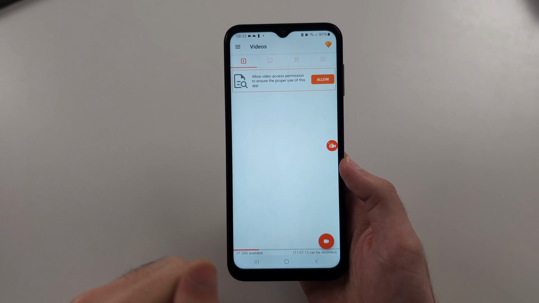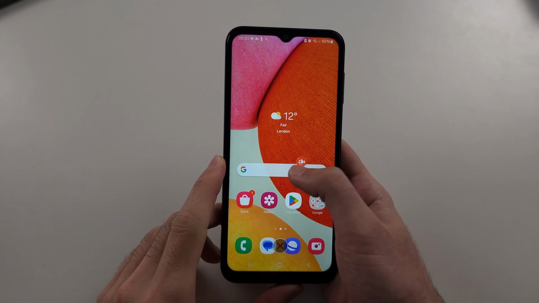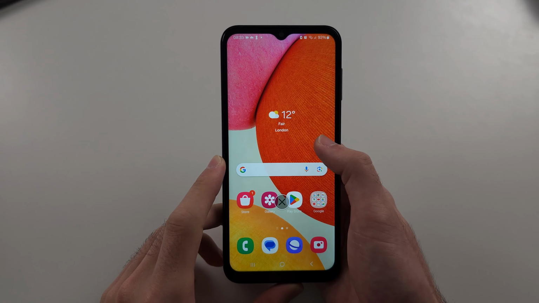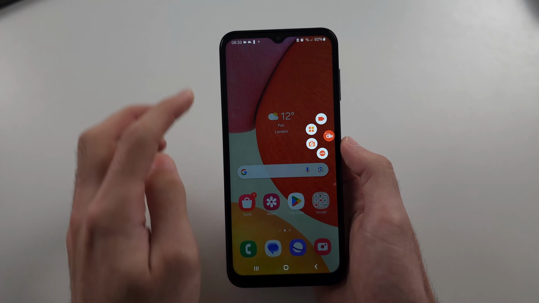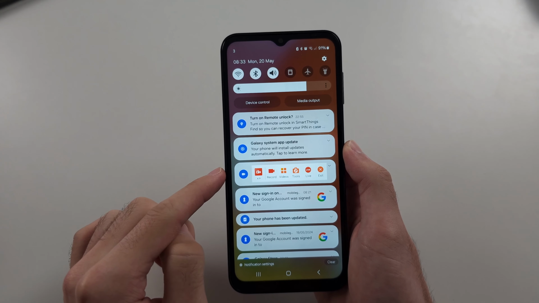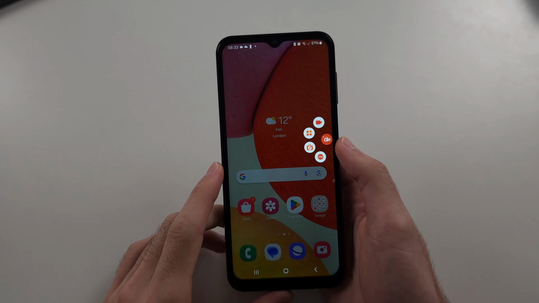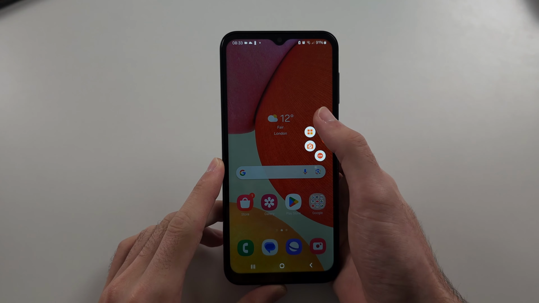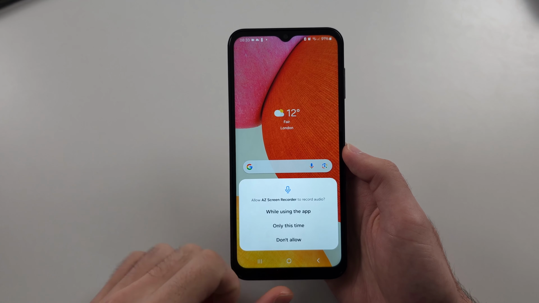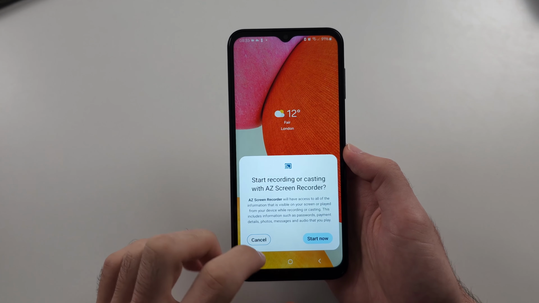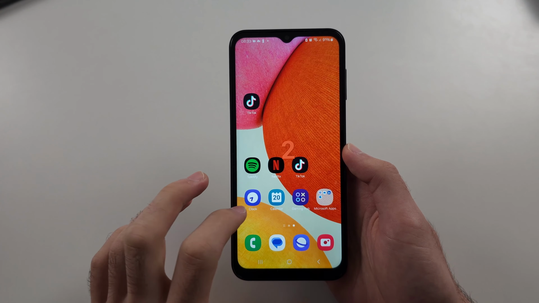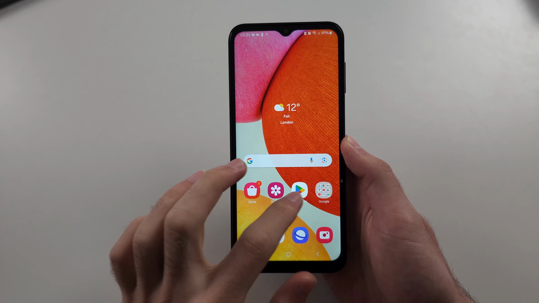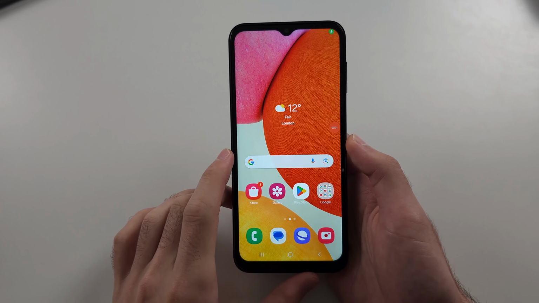So to start a recording, we have this floating bar, and to remove this, just swipe it to the X. So we can tap this bar, or we can go to the notifications and tap here. So just tap the record button to start recording and allow the permissions. Allow the recording or casting, and after the countdown, everything's going to be recorded on your A14.